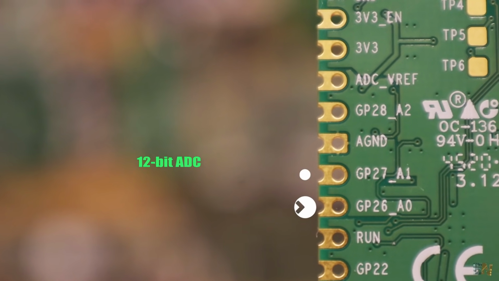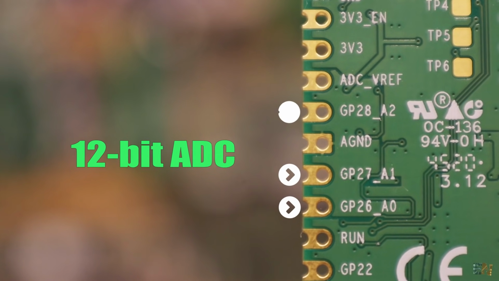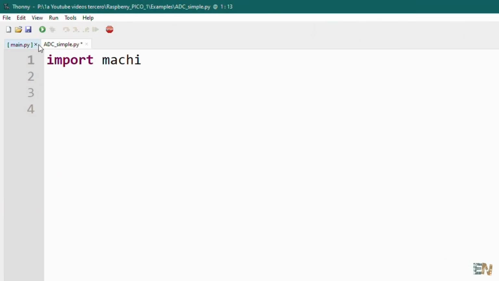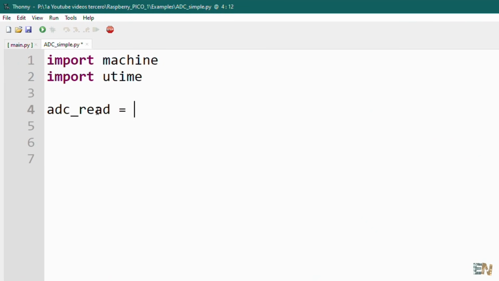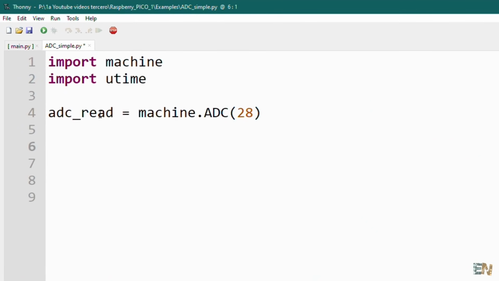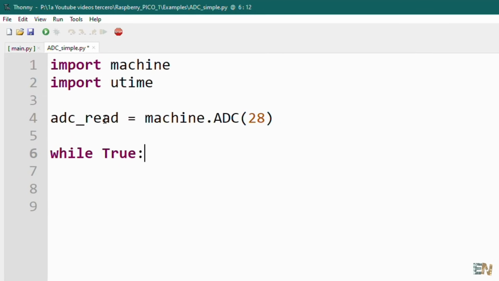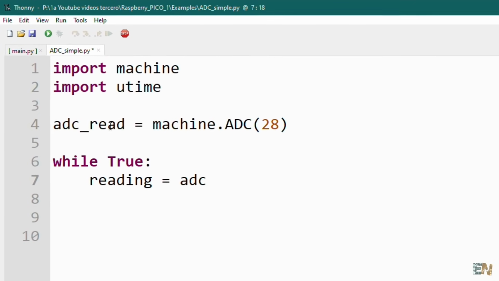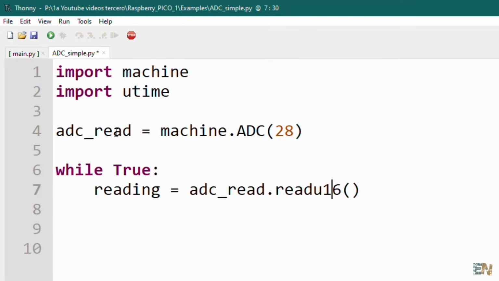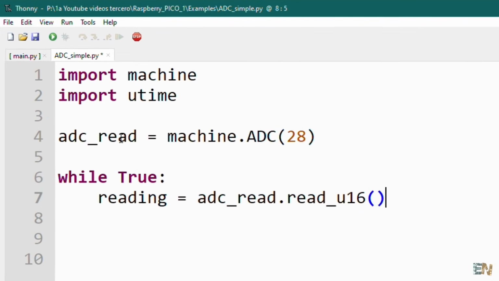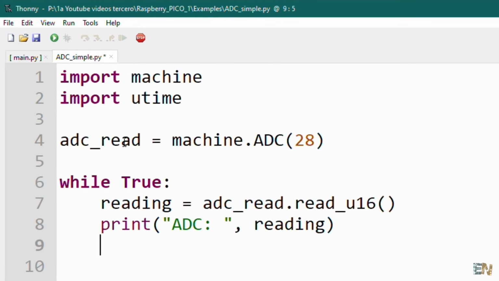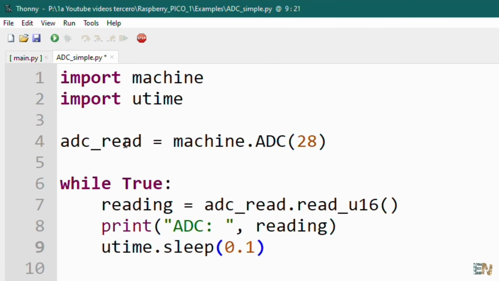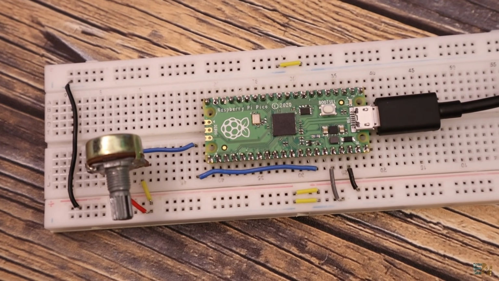How about using the ADCs? We have 12-bit ADCs on GP26, 27 and 28. I define my ADC input connected at pin 28. To create the infinite loop, I make a while True. And here all I do is read the ADC value with the read_u16 function. Then using print, I can show the value on the shell monitor. I have a potentiometer that is connected to the GP28 pin.